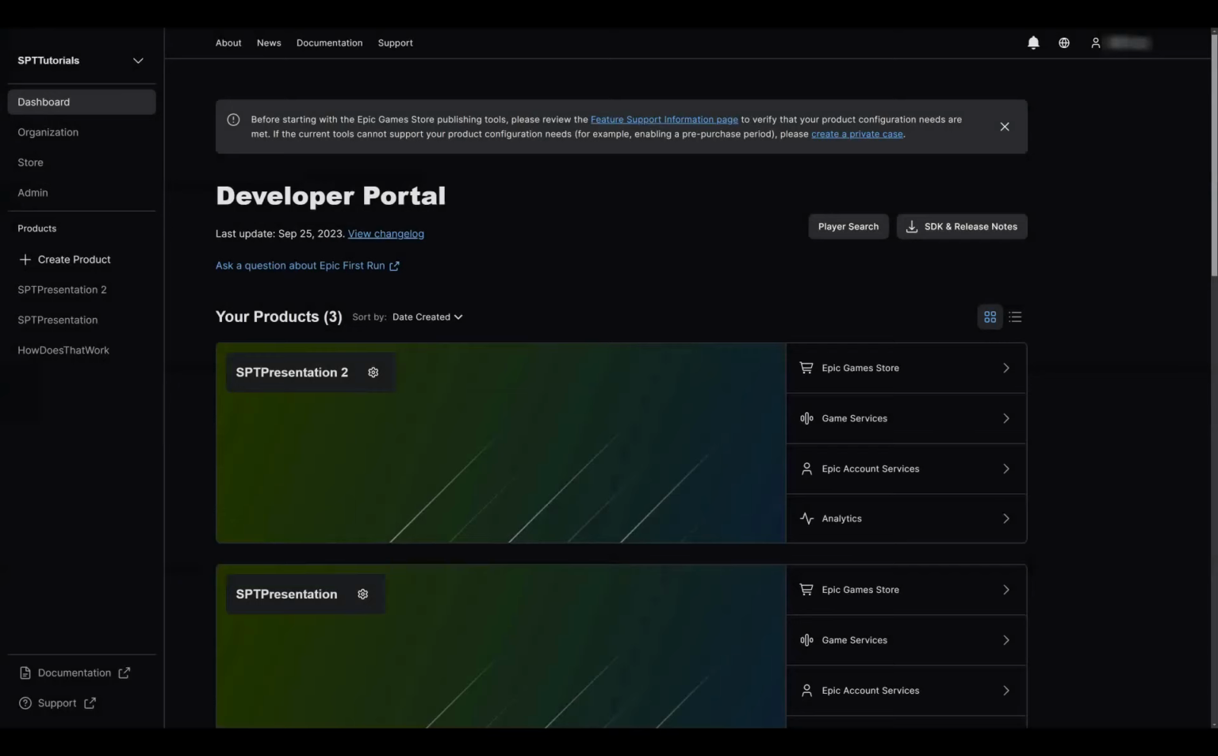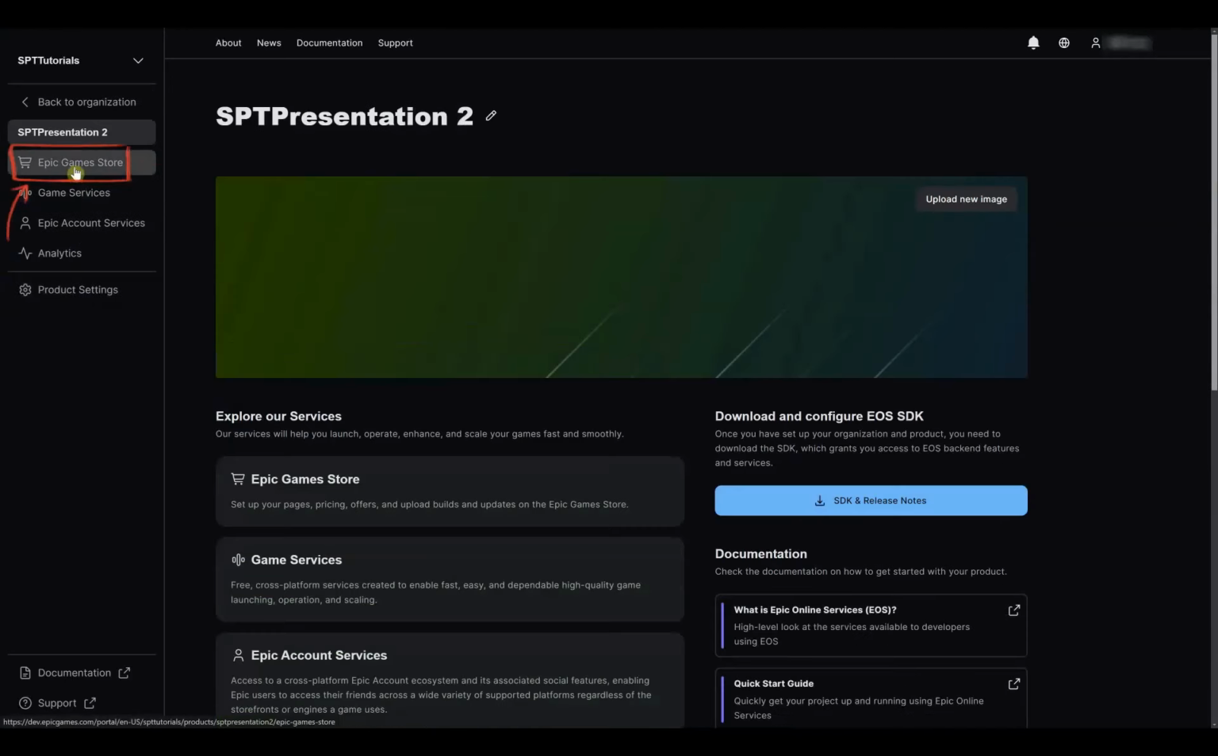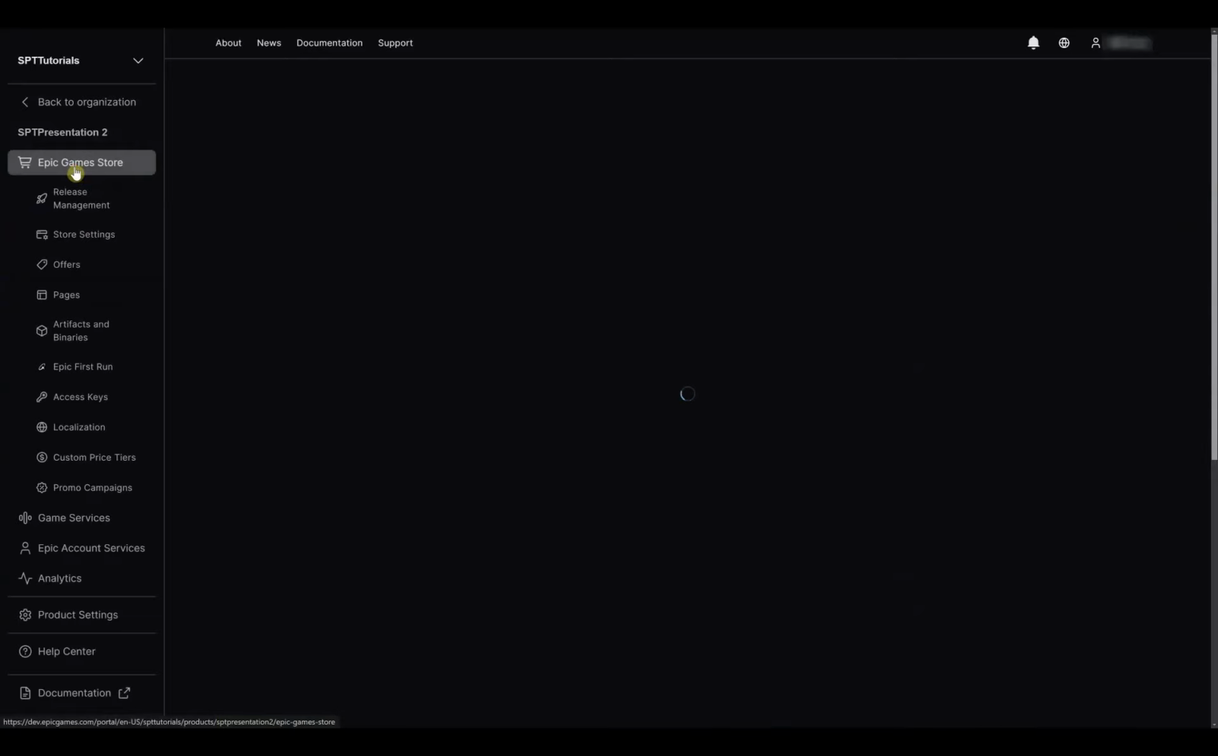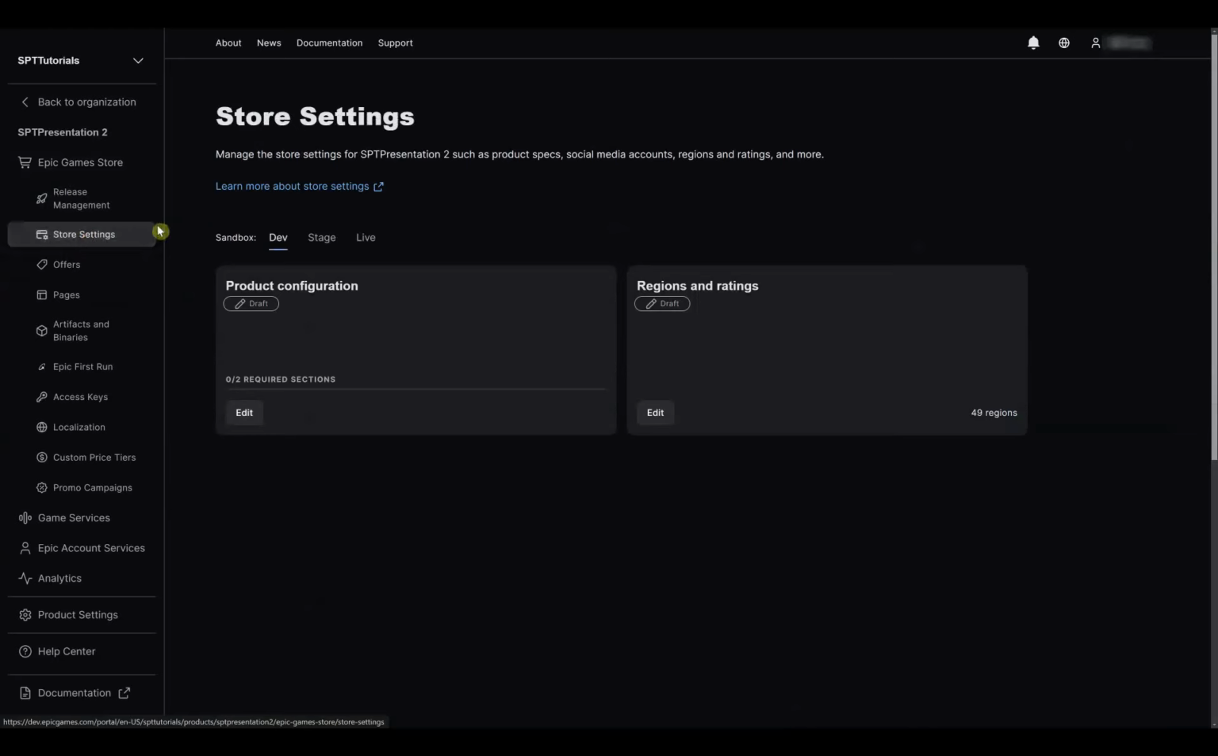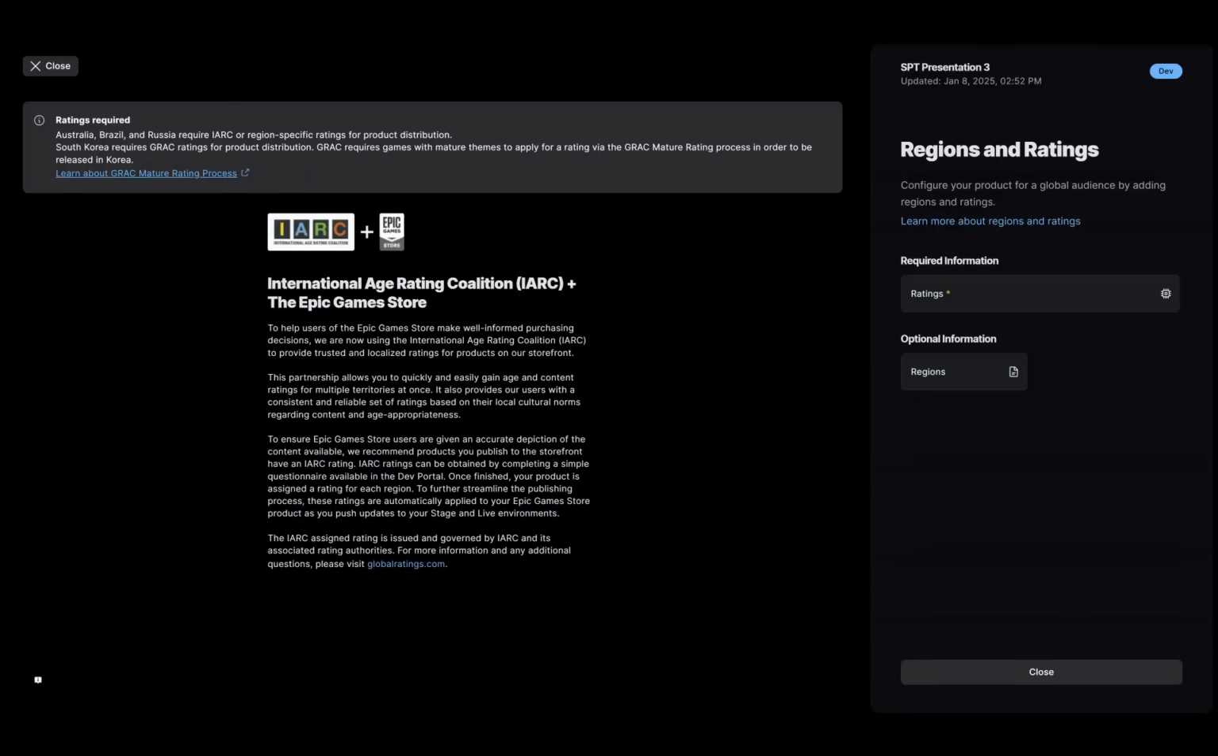After setting your product in EGS, you will gain access to the regions and ratings page. Navigate to the developer portal, choose your product, select Epic Games Store in the left menus and look for Store Settings. You will find the region and rating tile and see its current state. Let's edit it. If, like me, you haven't set anything yet, you will be welcomed by this page explaining the Epic Games Store and IARC collaboration. From here you can choose to directly opt in to IARC by clicking on the rating button.